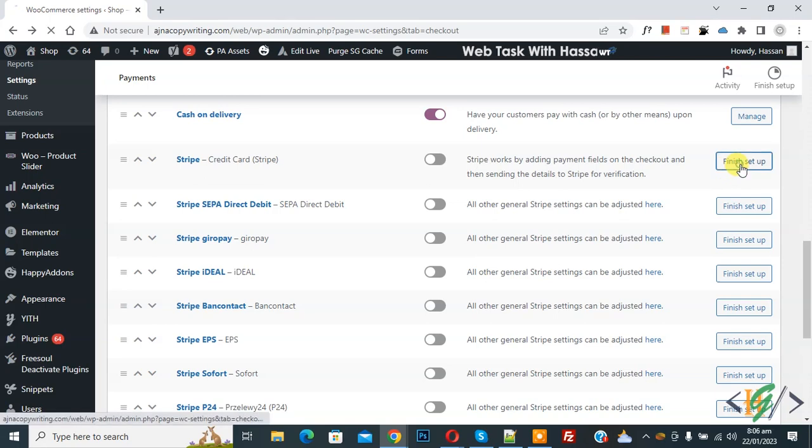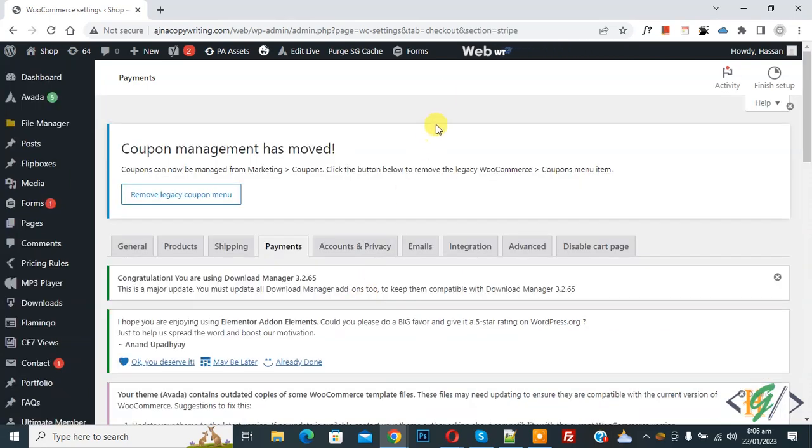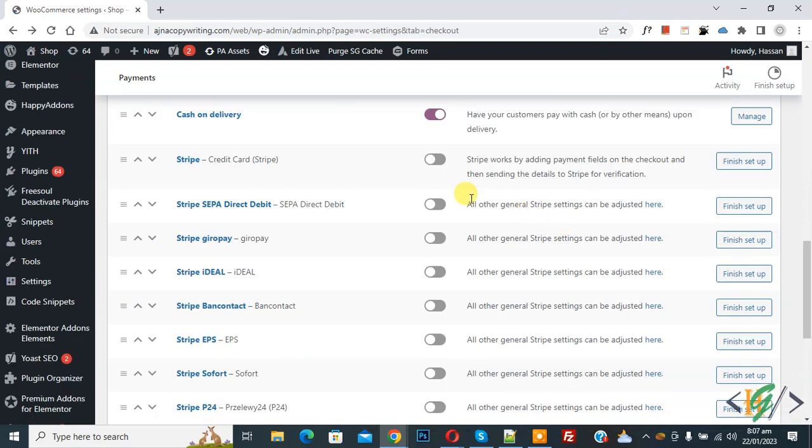You see Stripe, so click on it. Now Stripe is open. In the URL you see section equals stripe. So this is the payment gateway ID. Now go back again.